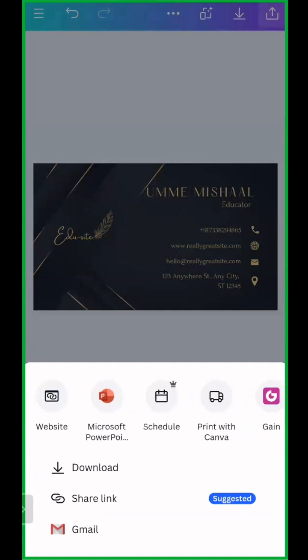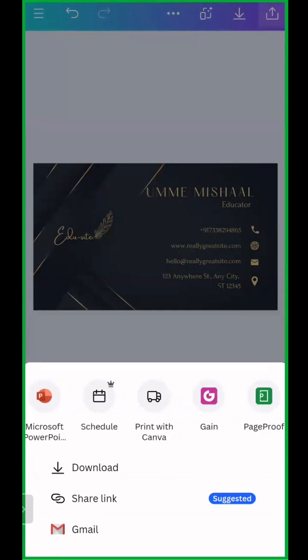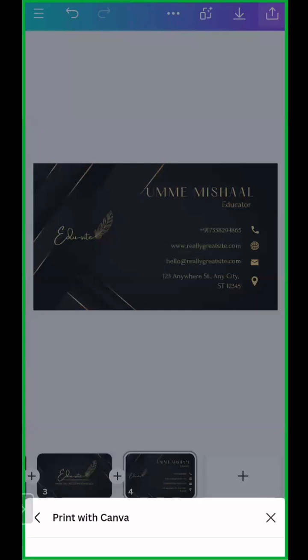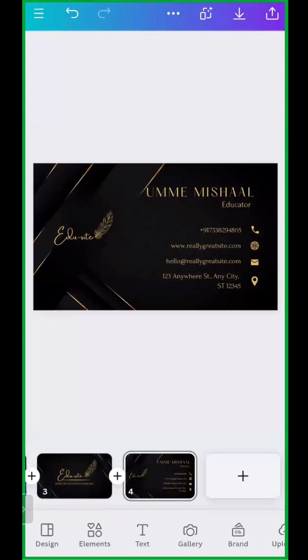See here, what you all have to do is print with Canva. Go to print with Canva, and Canva will ask you various questions, like which card you need it for. You will be asked questions like whether you need double-sided print, premium paper print, a matte finish, or just a simple finish, or something like that.